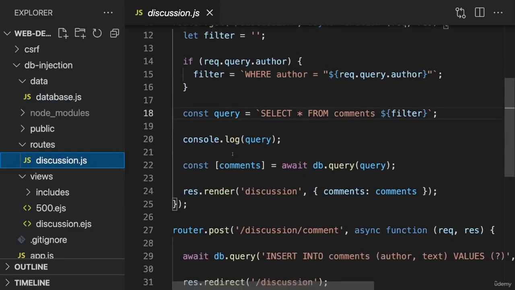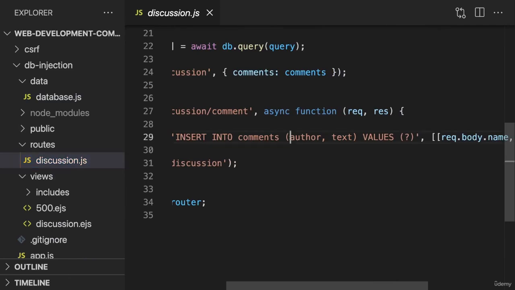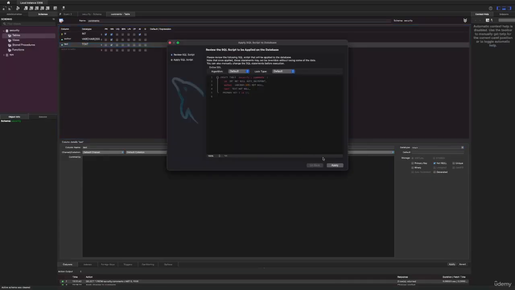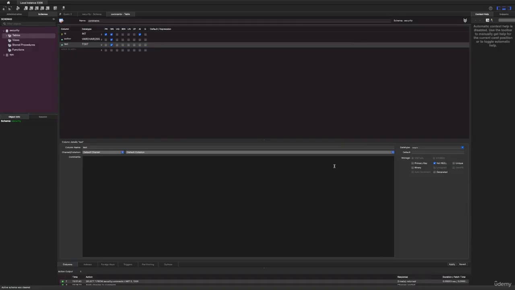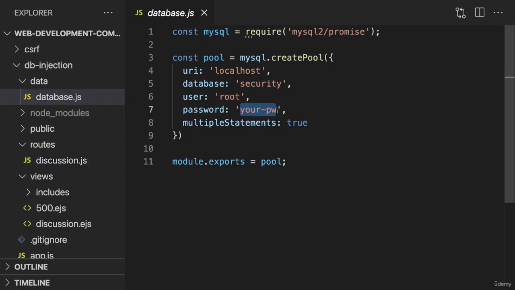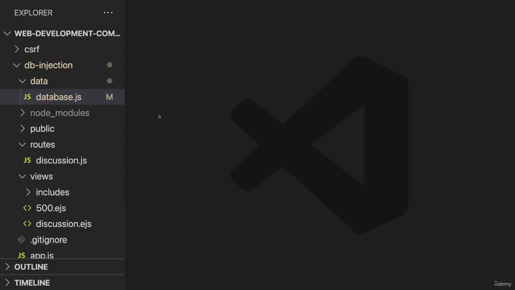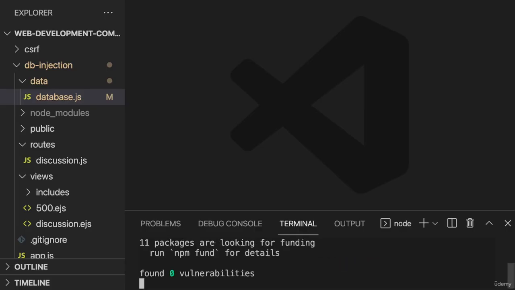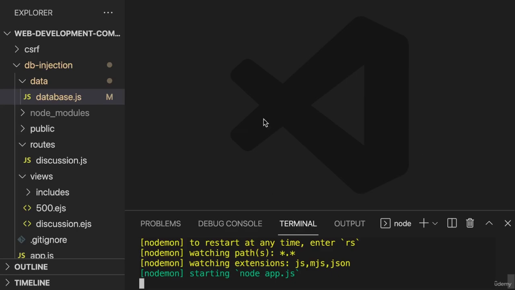If you have a look at the routes, there you see that for inserting, I'm inserting into an author and a text column, and therefore you should make sure that those columns exist here. And then this can be applied and executed. And now we have the database and the table we need. Now back in our code, you should really just make sure that your password here is correct. Once that is correct, we can now see SQL injection in action. Open a terminal again, make sure we navigate into that DB injection folder, and then run npm install and npm start to install all dependencies and start the server. This should work.